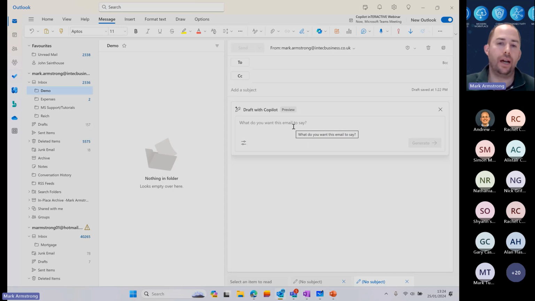The other thing to note with all this functionality is it's available through the desktop apps, it's available through the web, and it's also available on mobile. So one of the things that I found useful in the brief time that I've had access to Copilot, which has been about a week, is its ability to draft emails on mobile. It saves an absolute ton of time.